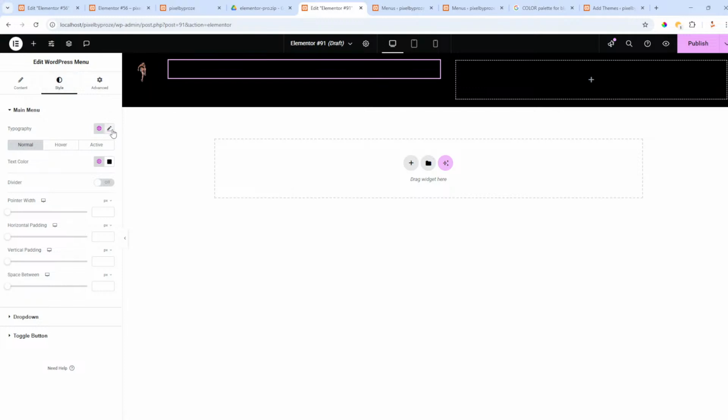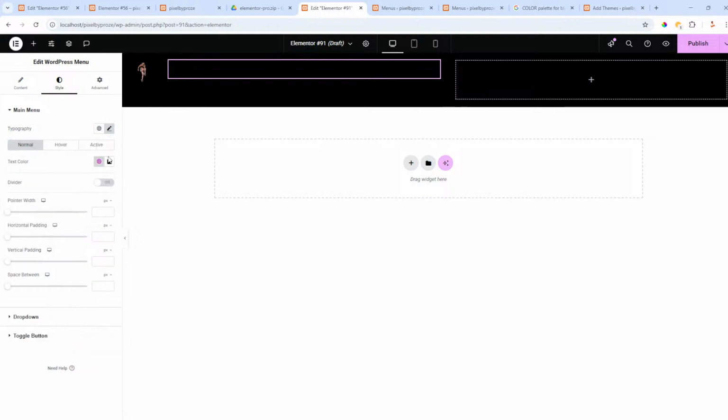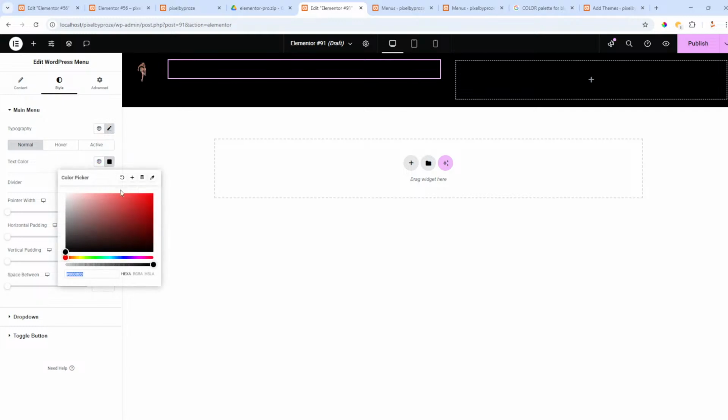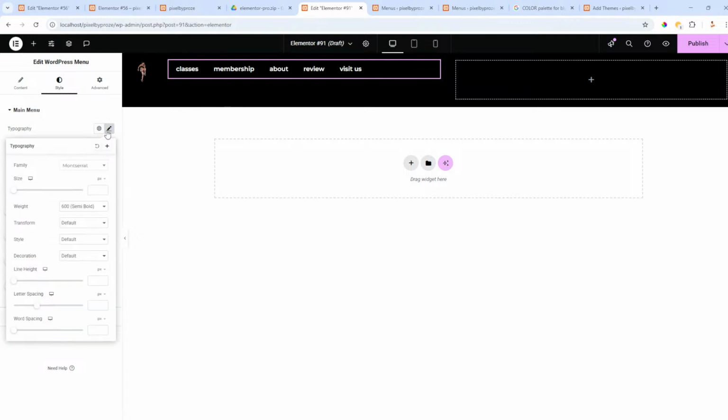Style. Then from there we can now change. You see typography. So here now you can change the size or however you want it. Then the next thing you do is change the color. So for my own, I want white. So you can now see on my own page.